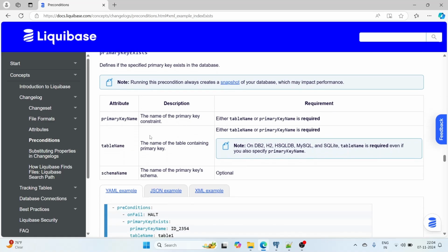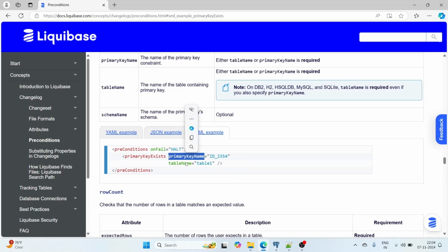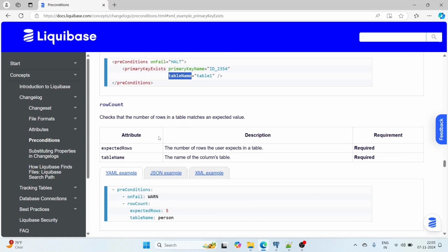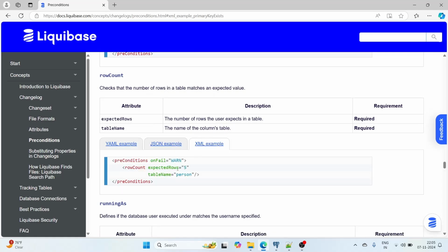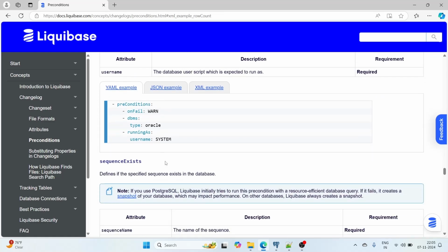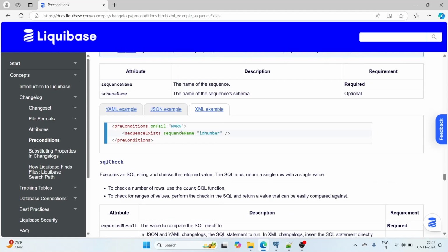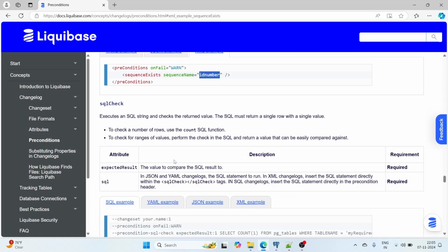Primary key exists. You can check here the primary key exists; you have to give the primary key name and the table name. Row count: you can even check the row count from the table. You have to give the table name and the expected row count. Then there is sequence exists, where you give the sequence name to check that the sequence exists.